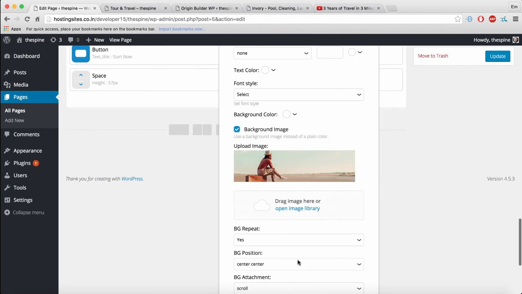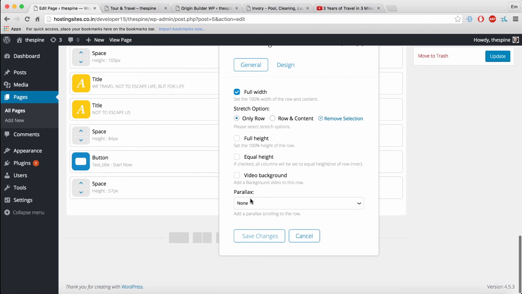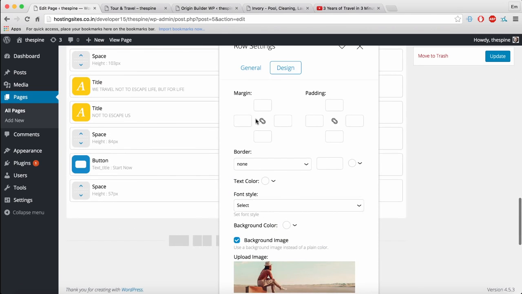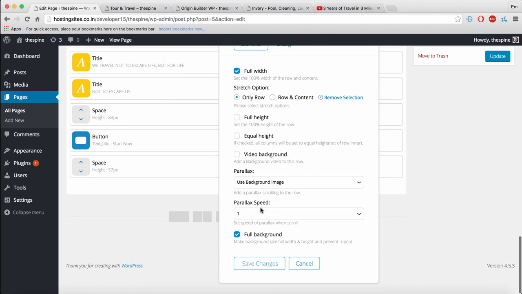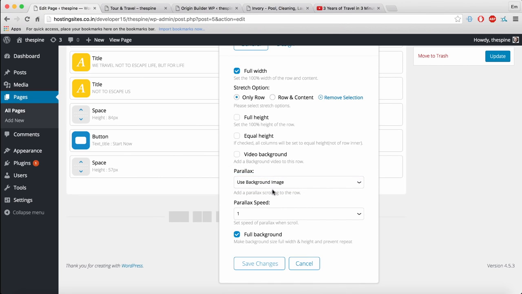So let's go to the Design tab. And we can see the image that we had there previously. I go back to General and then down to the Parallax drop-down, and I'm going to select Use Background Image. So it's going to use the background image that we already have here as our own parallax background. If you want any new image, you can just choose Upload New Image and then upload one. I'm going to leave it on Use Background Image.